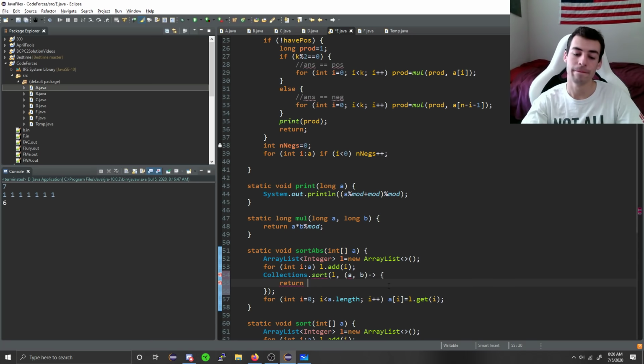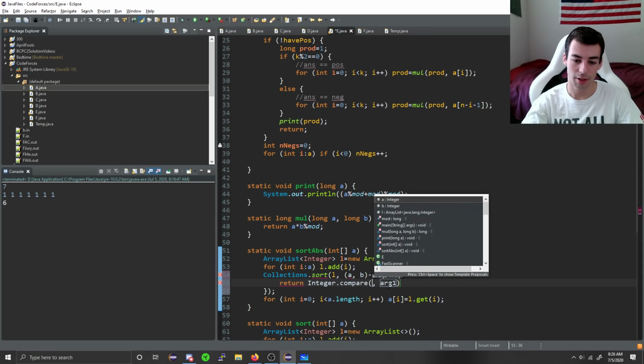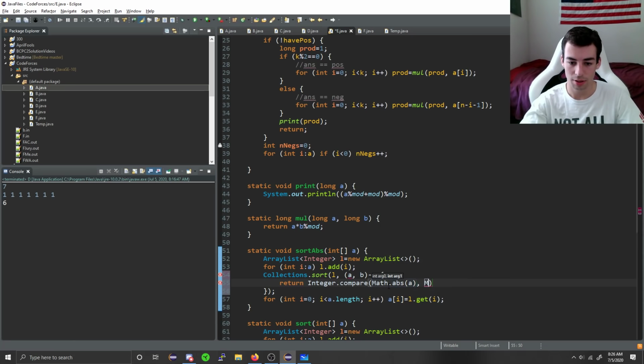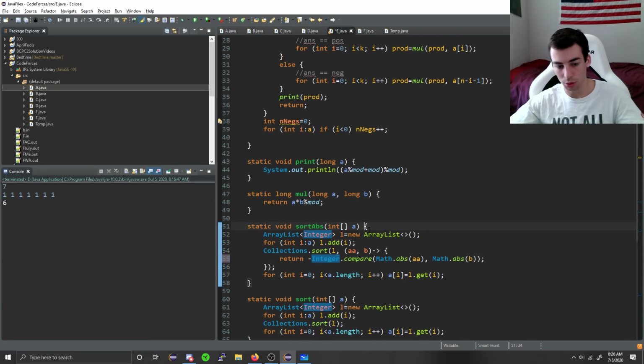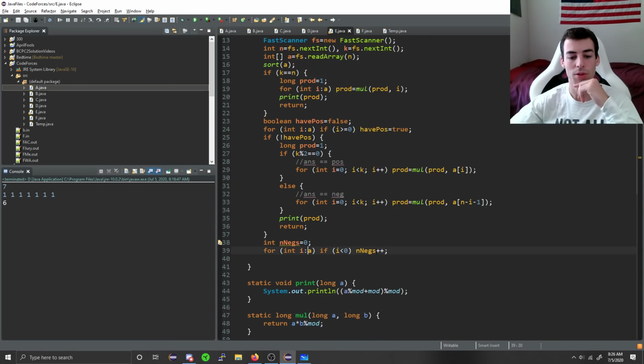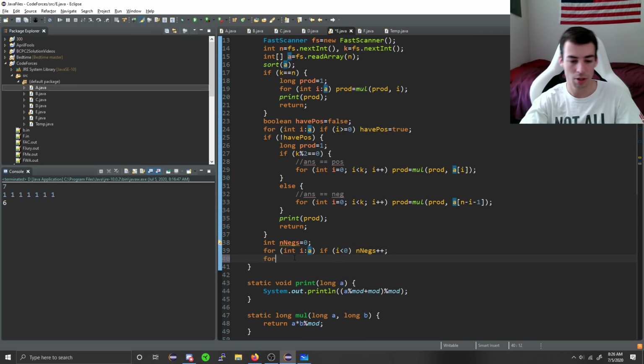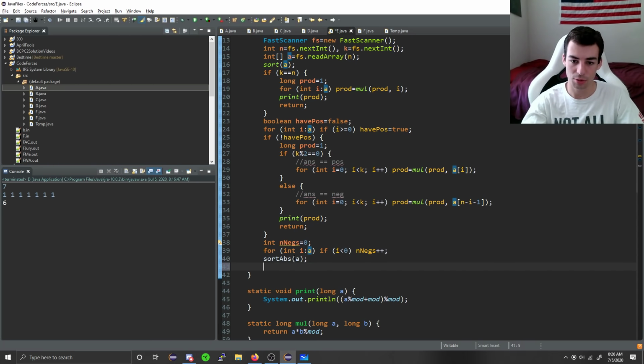return compare math.abs a to math.abs b. I'll return an int. Good. So we sort them by absolute value. I guess let's sort them in decreasing order of absolute value. So now the most profitable ones come first. So now we need, what is this, sort abs of a again, now it's sorted by absolute value. So for i in a.